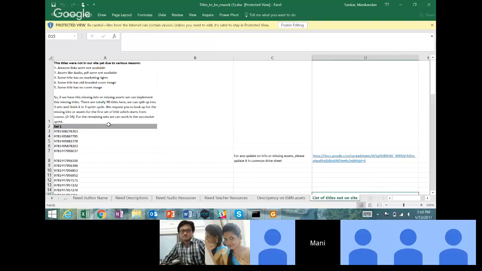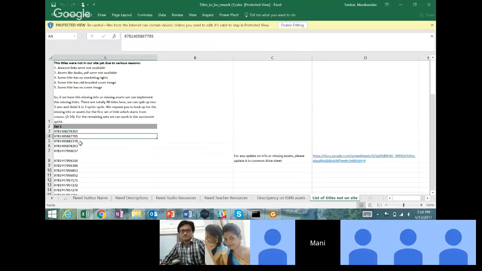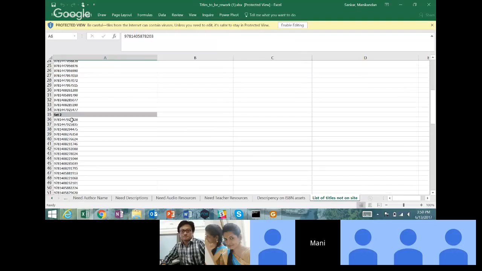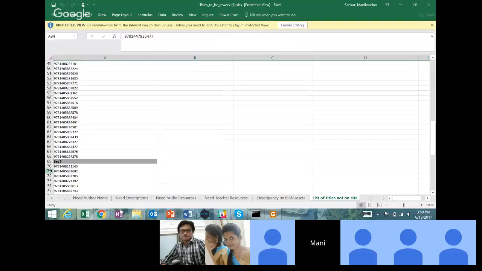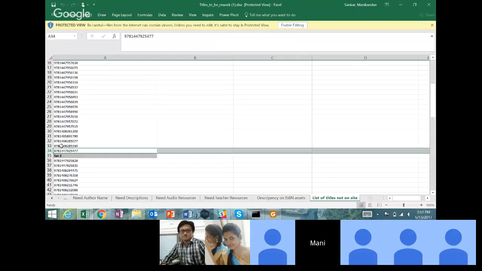Okay. And this is the list of titles which is not implemented in production, but we have the list in the common Google Excel sheet. What we need is a proper asset for these titles so that we can start implementing them. Actually, we have split it up into 3 sets. Set 1, which contains 34, Set 2, 33, like 33. Total 98 titles which is not implemented in production.